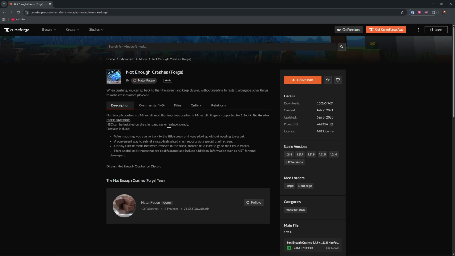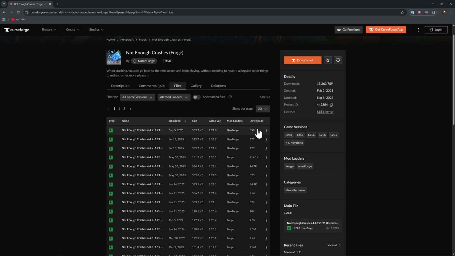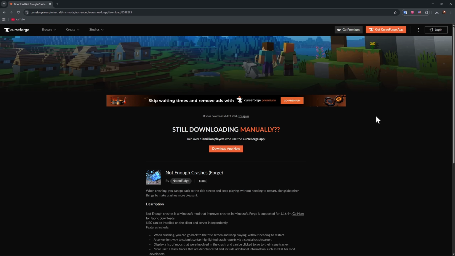So we go here, we go to files, and we download the latest version. Like this, except we need a Forge version, so this one. And after downloading the file, you just need to pretty much drag this file into your Minecraft mods folder.